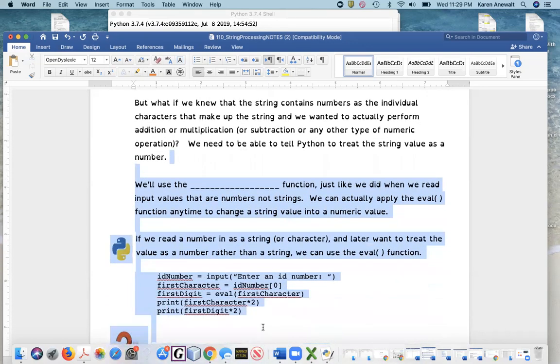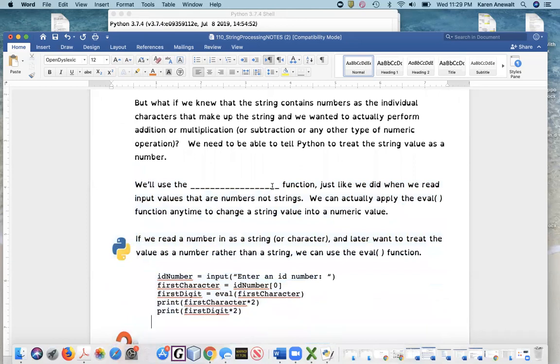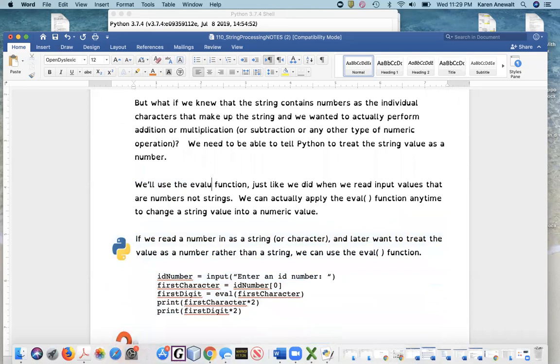So the way that we're going to do that is by using the eval function. That's one of the ways where you can tell Python that you want to treat string information as though it's a number. We've seen that in lab a few times, where sometimes when I'm reading data from input, instead of putting int or float in front of it, we put the word eval, and that tells Python that we want to treat it as a number. We're going to use that same process to tell Python to treat information from the string as a number.